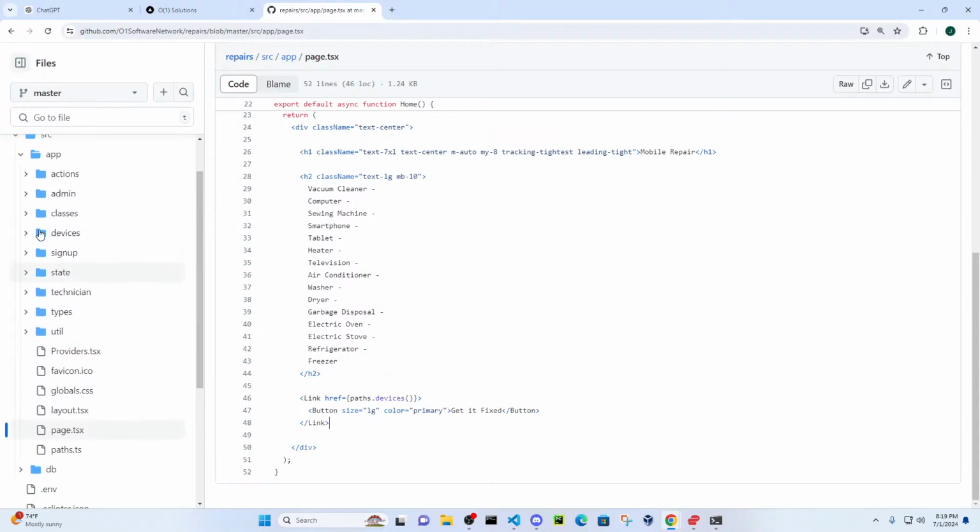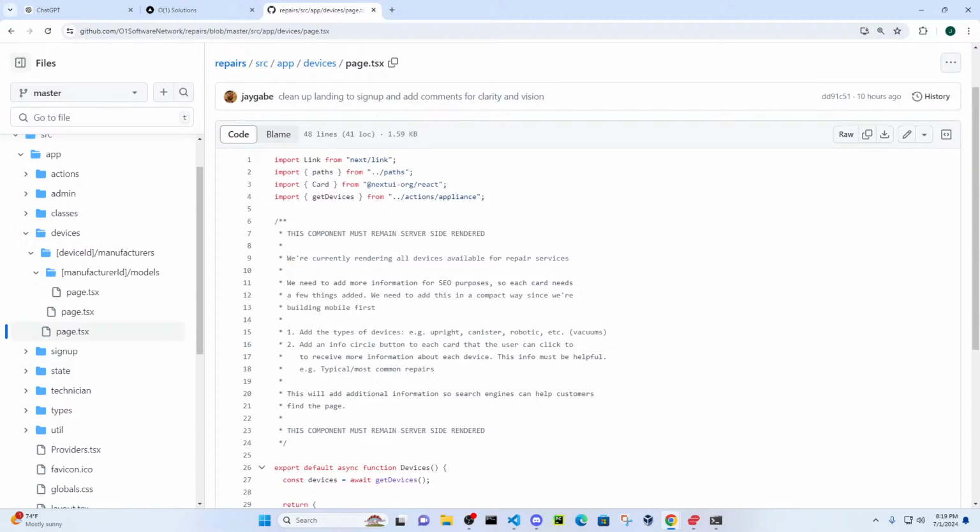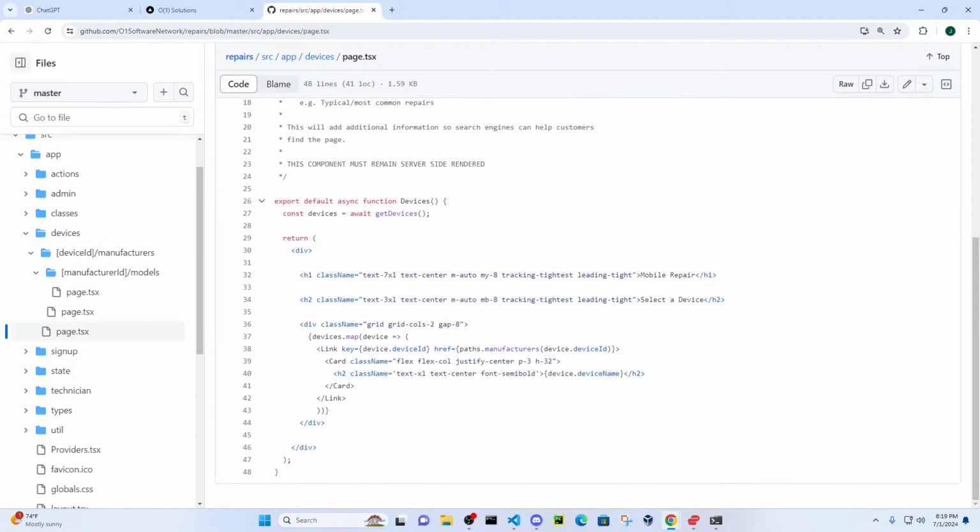So if you come to devices, we have this page here. This component is a server-side component. It just renders the different devices. I'll actually pull it up.